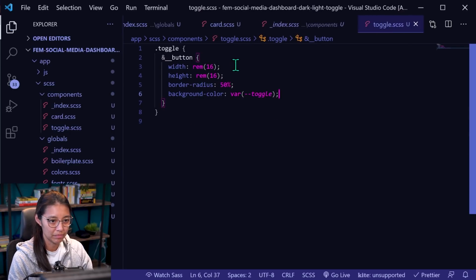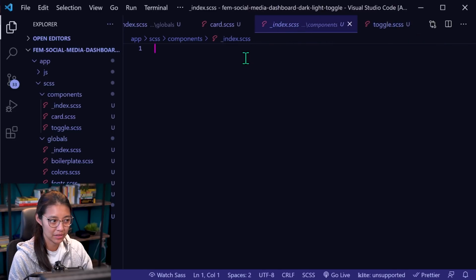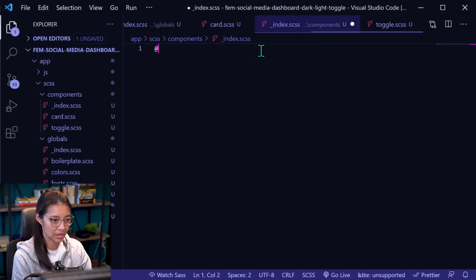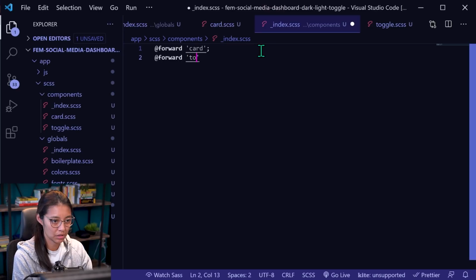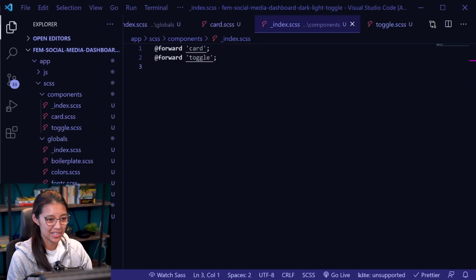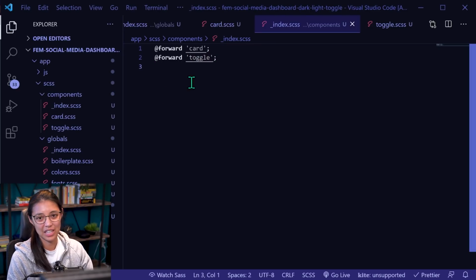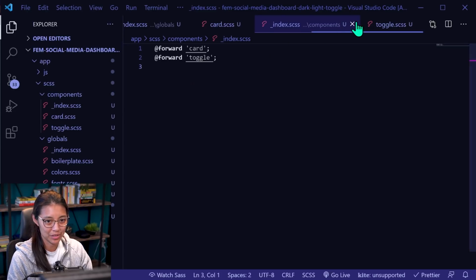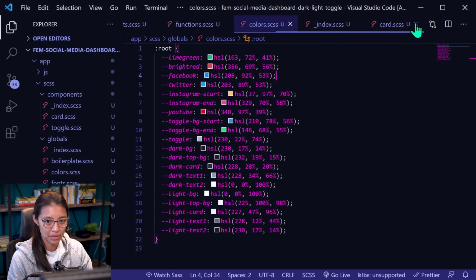There we go. Okay, so we have toggle, we have card, and now we want to add in components. So I think we'll add forward card, forward toggle. All right, so these are the starter Sass files. We're obviously going to be adding a lot more stuff in our Sass files later on, but for now, let's just close all these out.